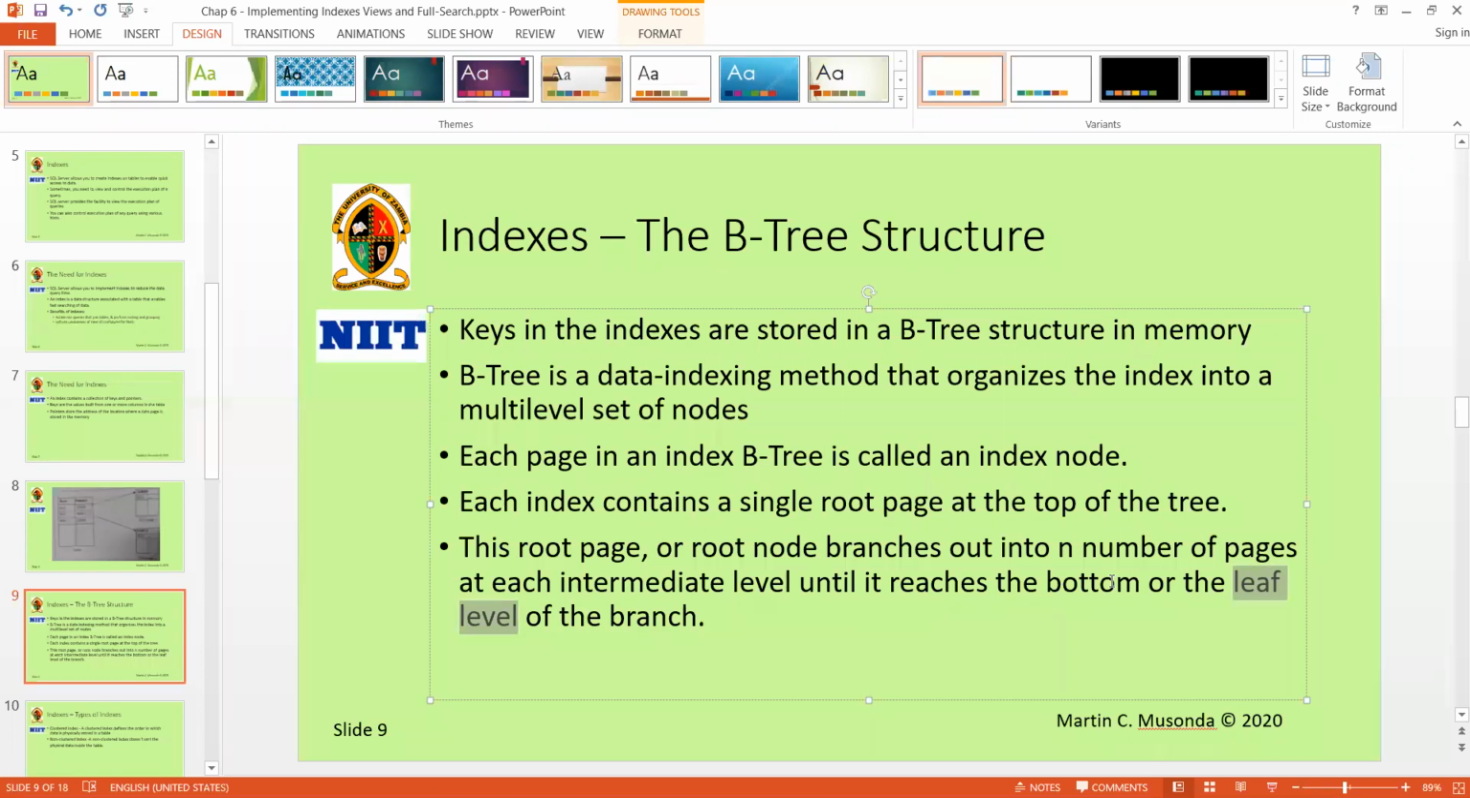And this will indicate the table in which data is stored in the database.